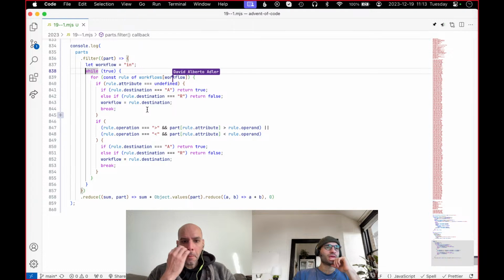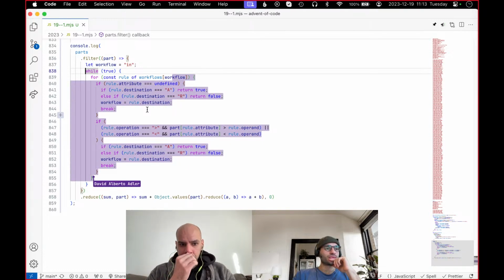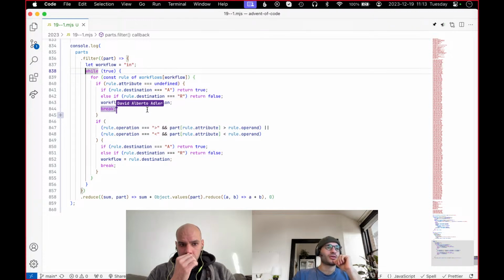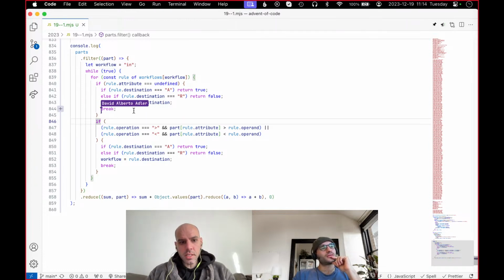No. I mean, if we get to the end of the rules for any workflow, that means we haven't changed the workflow. Oh, sorry, no, we're breaking here, aren't we? Shouldn't... yeah, we need to... Yeah, okay, no, that's fine. I'm just thinking, we could easily turn this into an else if you wished.